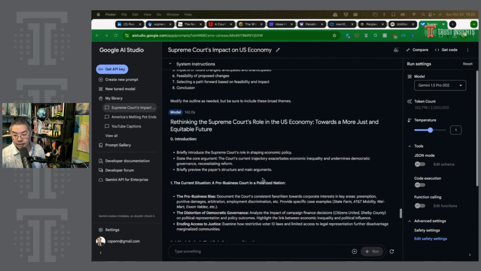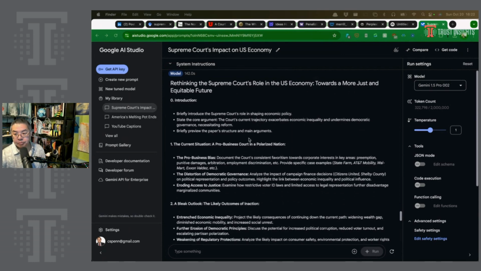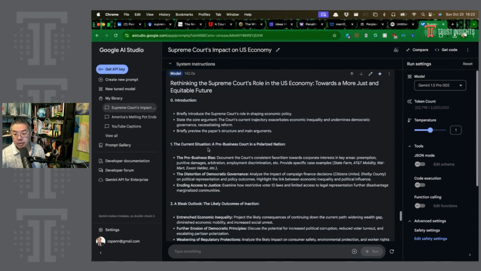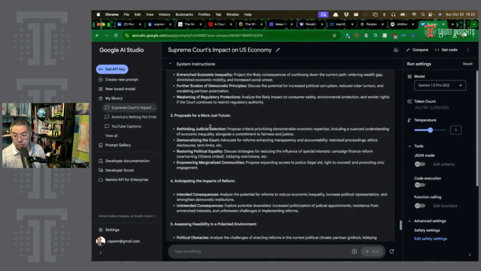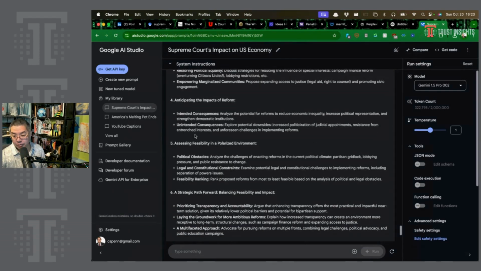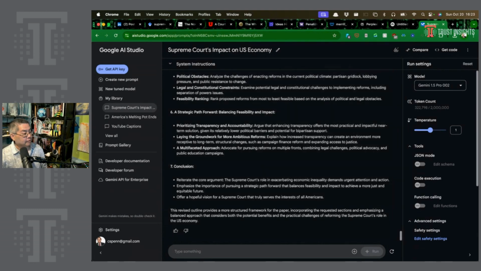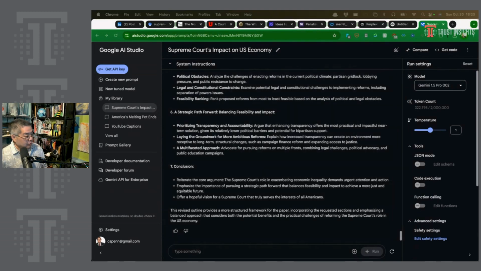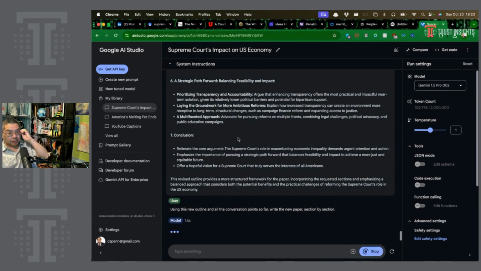So our outline is now beefed up based on what we've provided: briefly introducing the Supreme Court's role, the current situation, the likely outcomes of inaction, proposals for a more just future, anticipating the impacts of reform, assessing feasibility, strategic path forward, conclusion. And we can now say, using this new outline and all the conversations so far, write the paper section by section. Now, what happens after this?